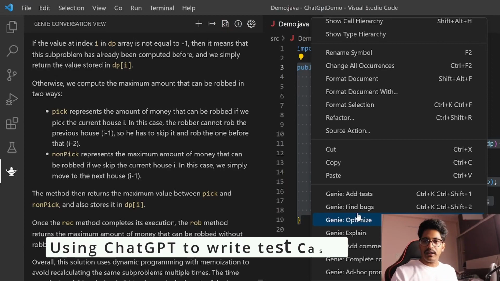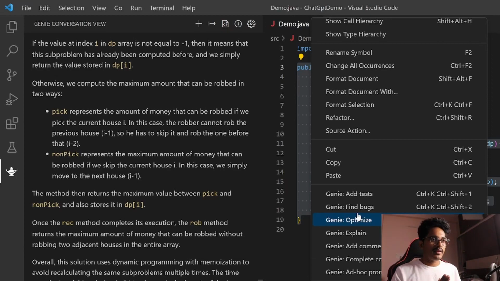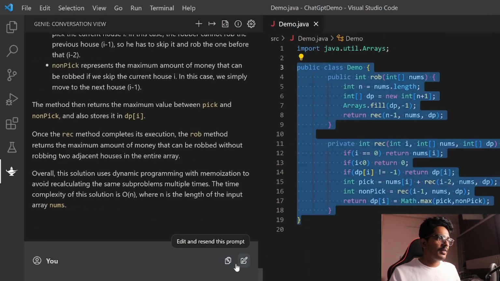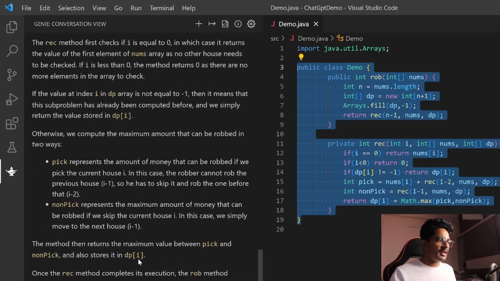As you know, as a software developer we generally write test cases. Let's see if ChatGPT is able to do that as well. Let's click on this one: write the test cases for this one.